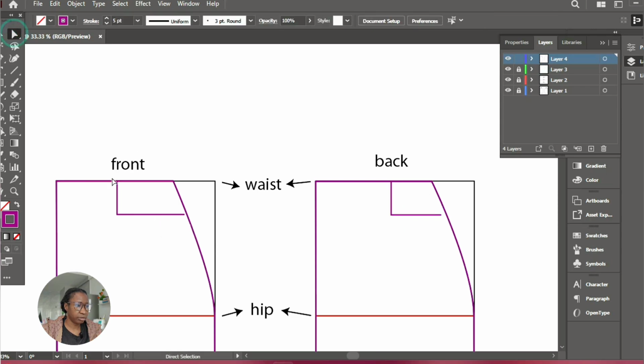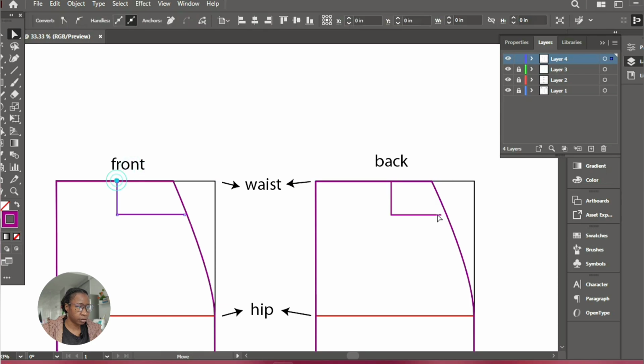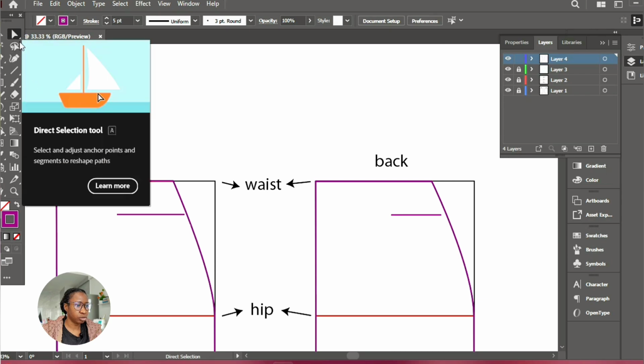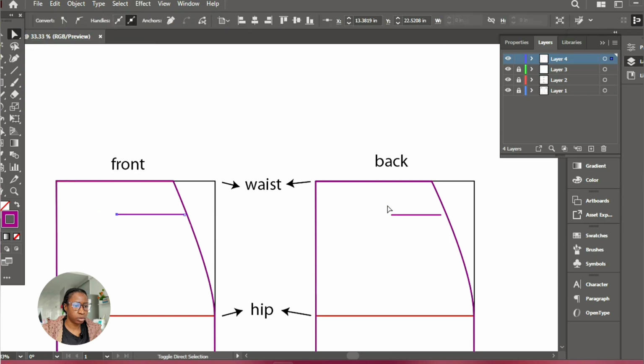Now that I've dragged that, I don't need this one anymore. I don't need this first line I created, that I got from the top right there. So I'm going to delete that. Now that that has been deleted, I'm going to click on the Direct Selection Tool to drag this place all the way to the other side. All right.